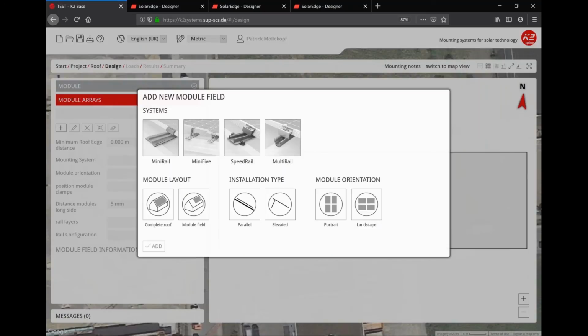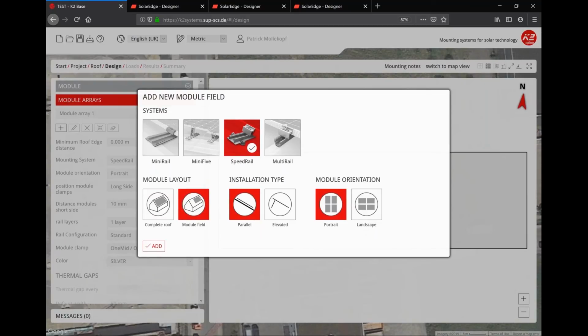Now, in this case, as it's a trapezoidal system, we have different options. For example, a speed rail, which has a long rail and a floating suspension. I'm just going to take that one here. Go for portrait mode. If you remember earlier from the flat roof, there was only landscape available due to the system restrictions. In this case, it's possible to go both ways, portrait or landscape. And yeah, I'm just going to draw the module field.